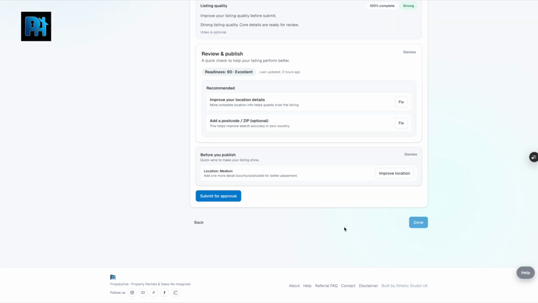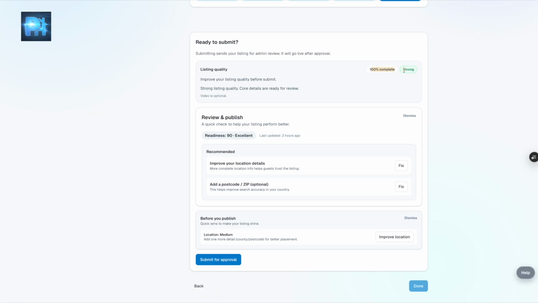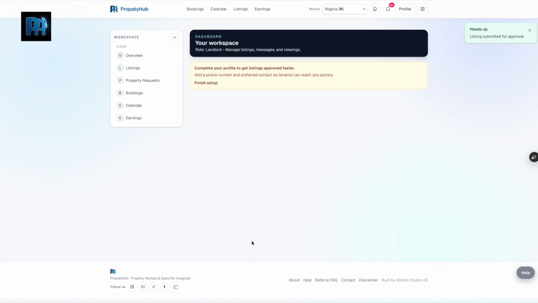Finally, go to Submit. Here you'll see a final listing quality score and the best next fix suggestions. These will call out remaining tasks like adding a postcode, refining your description, or increasing photo count. When you're satisfied, click Submit for approval. Your listing will be reviewed by admins and, once approved, go live.